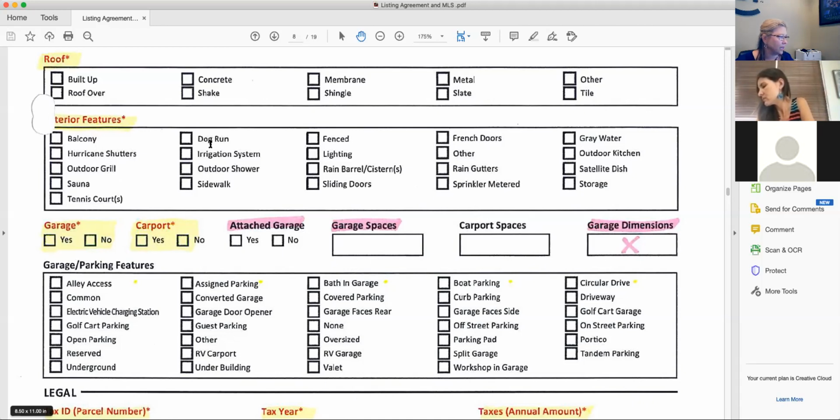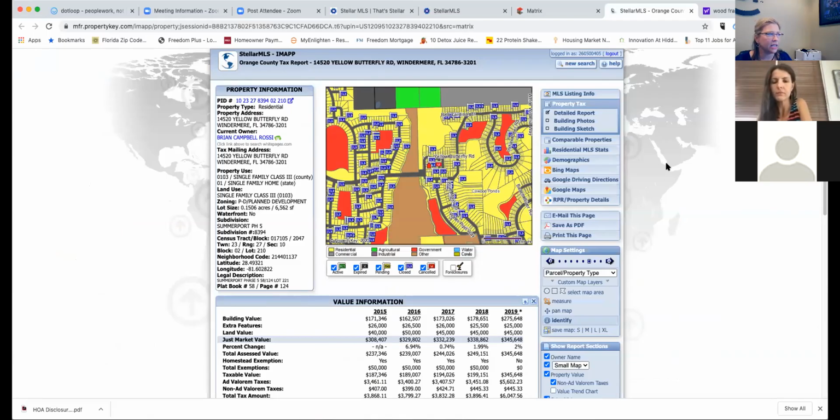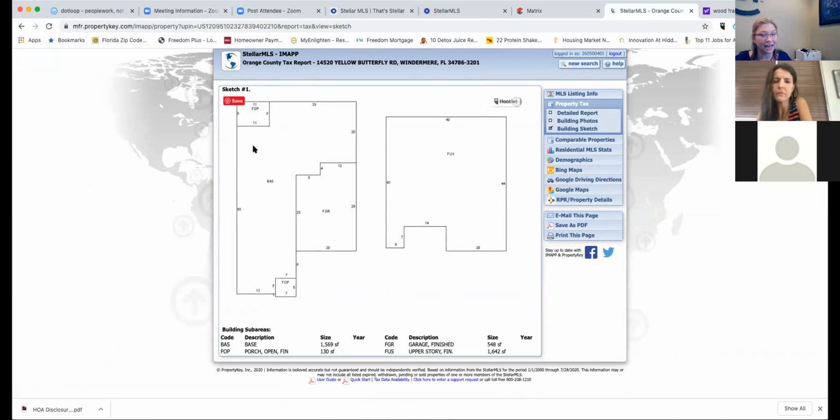Okay. So any of these, if I go here to IMAP, the great thing about Orange County IMAP is that you'll always have this building sketch. Are you guys looking at the IMAP right now? No. No? Okay, let me share a different screen. Okay, can you see the IMAP now? Yes. You see up here, up in the top right, there's a place called Building Sketch. When I click on that, it gives me the sketch of the building, okay? It tells me where the garage is, right here. Here's your front porch.